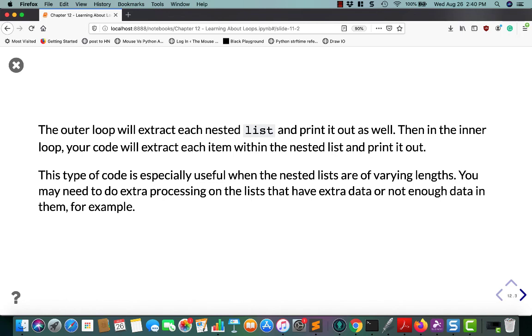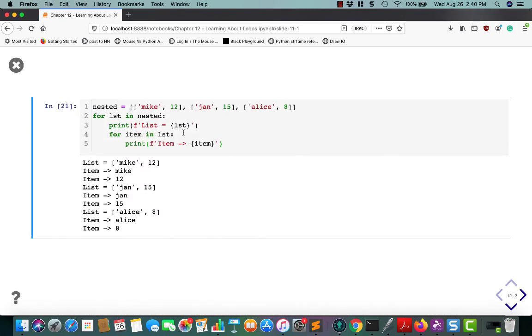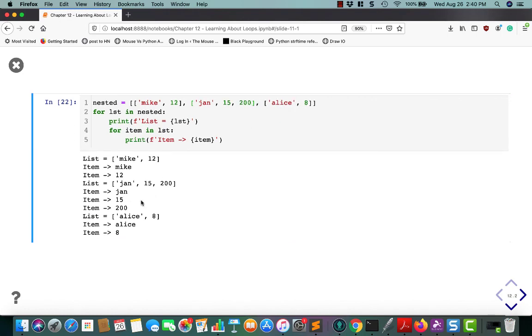This type of code is especially useful when the nested lists are of varying lengths. You may need to do extra processing on the lists that have extra data, or not enough data in them, for example. Let's just go back real quick. I just want to show you what happens. So let's say we add 200 to this one, then we rerun the code. You'll see that this code still works perfectly, and this time we print out 3 items instead of 2.